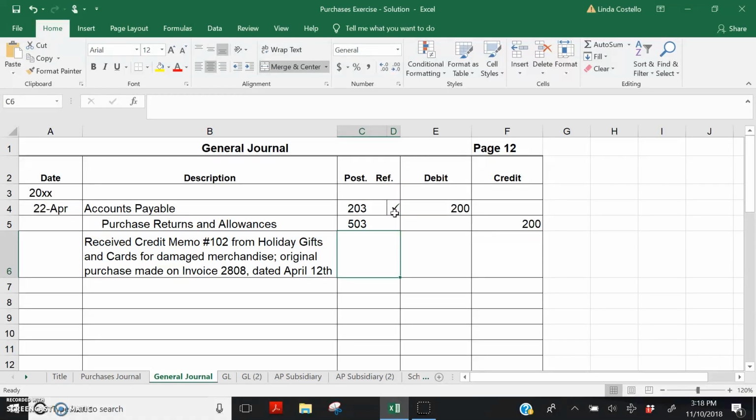That's all for this video. In the next video, we'll use the balances on the individual vendor cards to prepare a schedule of accounts payable at the end of the month.